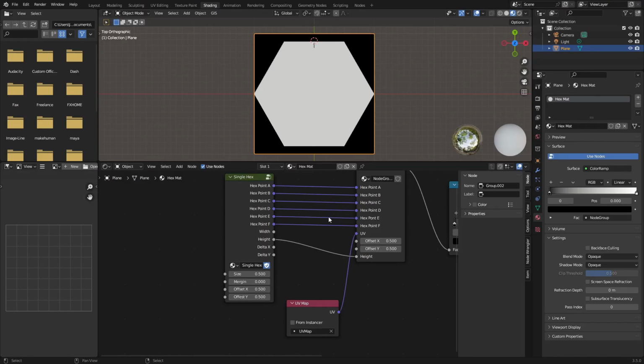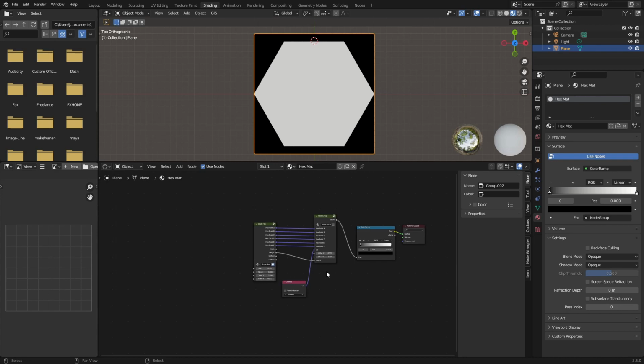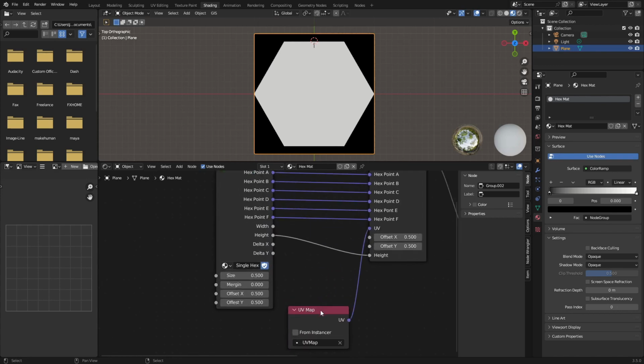Okay, so we've reached the end game of making this hex node. We've done the most difficult part. All we need to do now is turn this hexagon into a grid. To start doing that, we're going to start off by making this one hexagon into columns of hexagons.